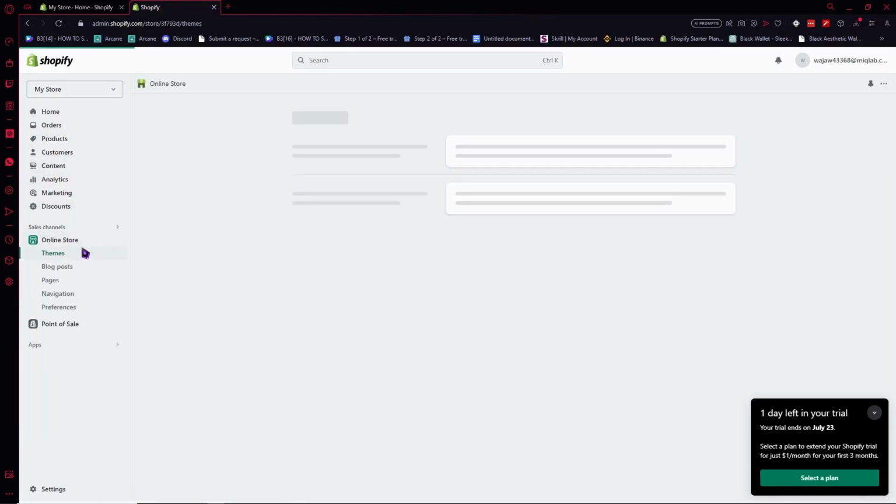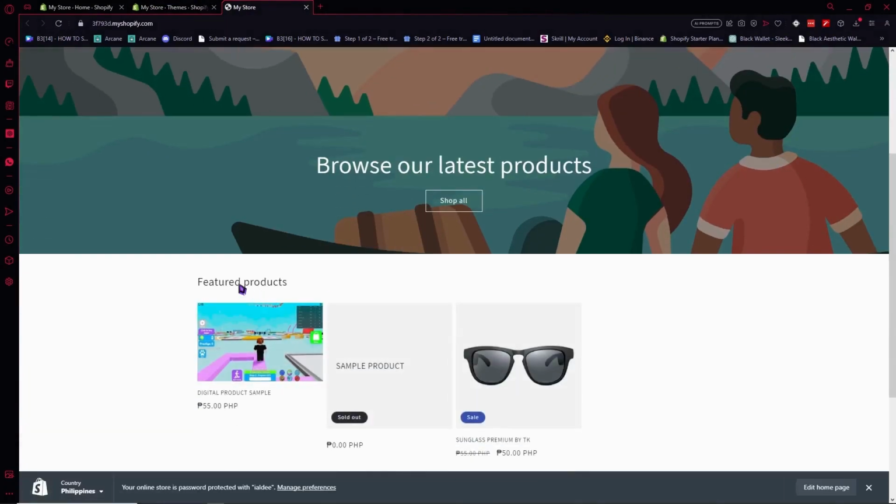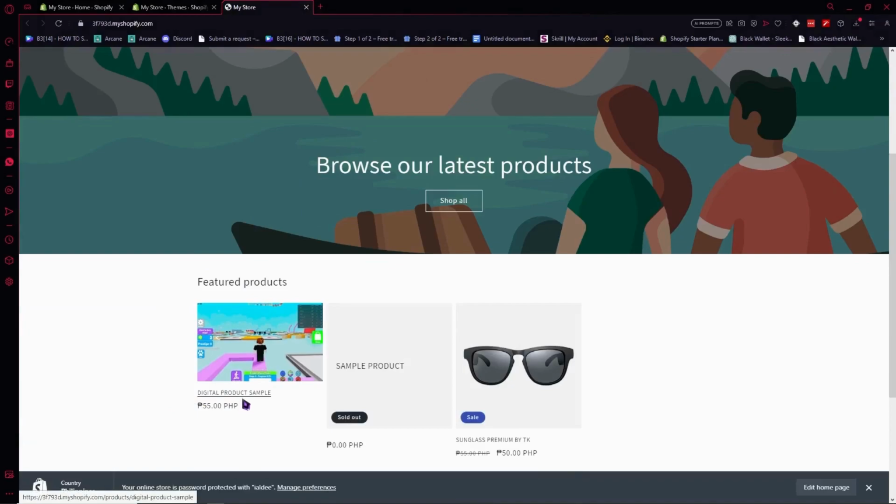Click here at the left side. And from here, you want to view your store right here. So you can see the products actually here on your store. So actually featured products. And as you can see, here it is, the digital products that we have right here. And all that's left is for the customer to buy it. And that's basically it for this video.